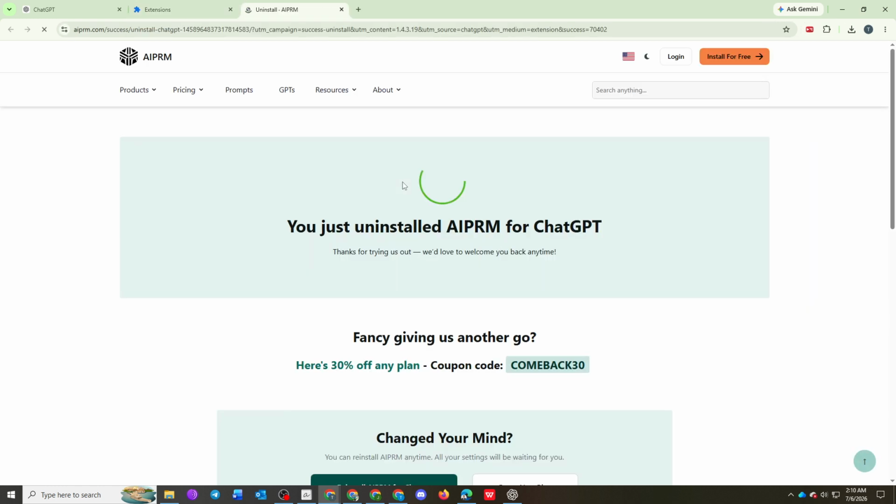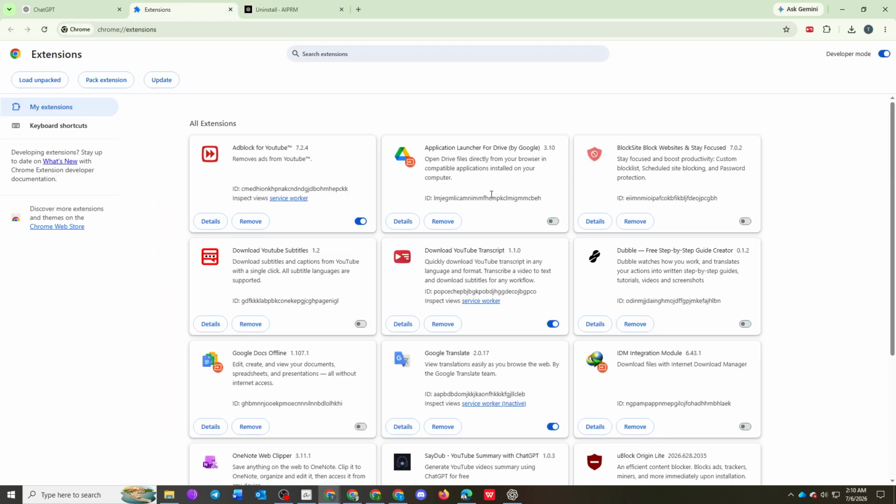After confirming your choice, Chrome will immediately remove the AIPRM for ChatGPT extension from your browser. Once it's gone, it will no longer appear in your extensions list or interact with your ChatGPT experience. This can help simplify your browser environment if you no longer rely on the extension.